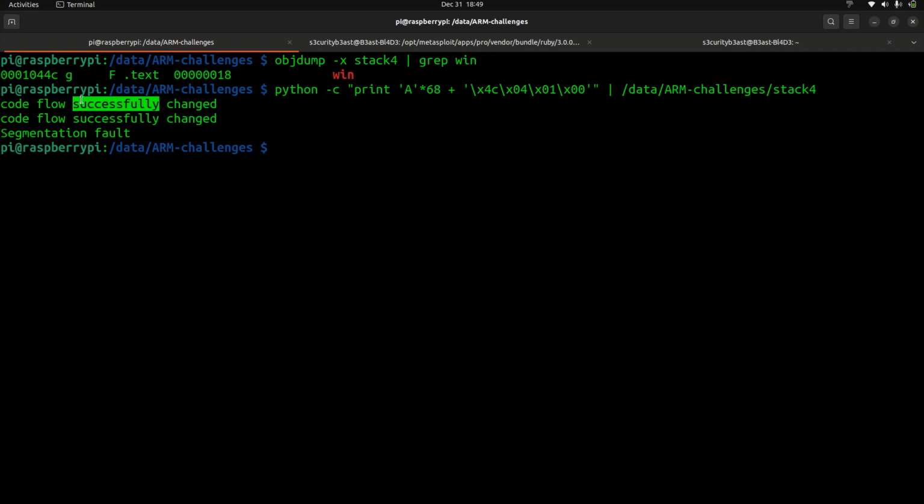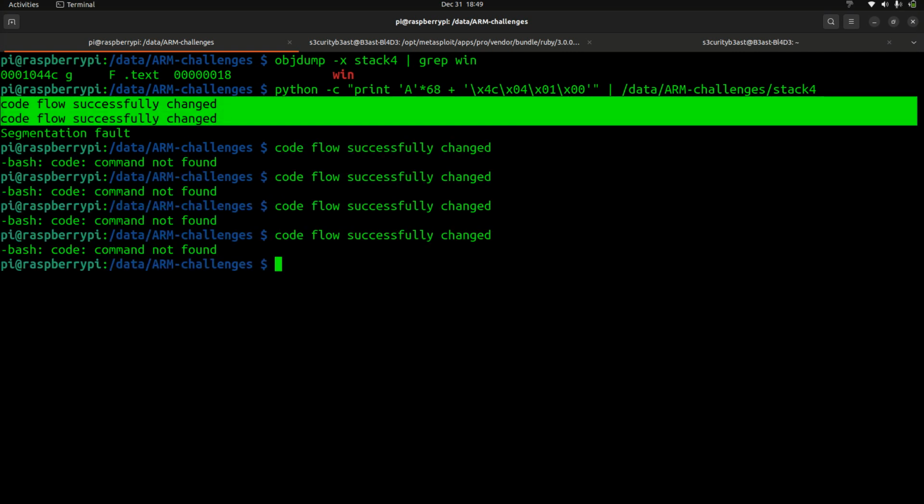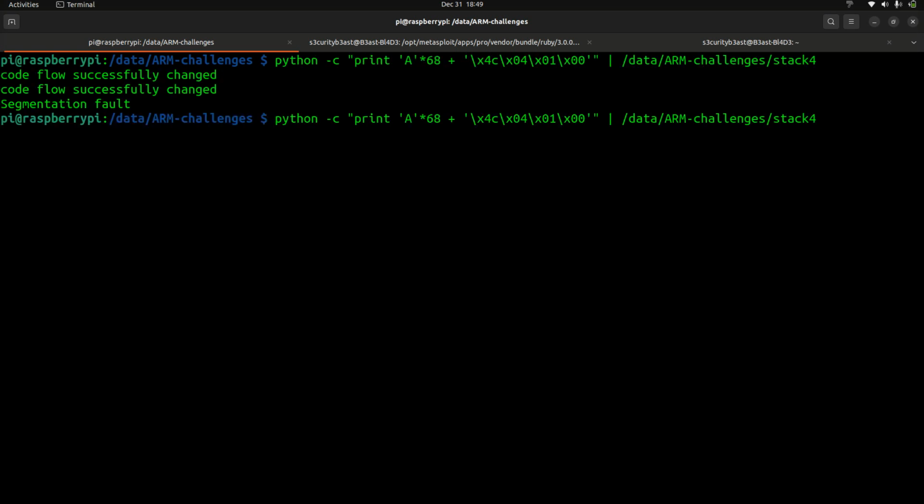Yeah, here we go. The code flow has been successfully changed. That means we solved the challenge by passing this value to this.